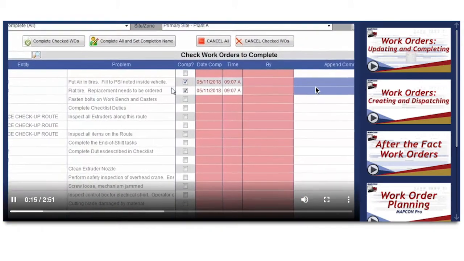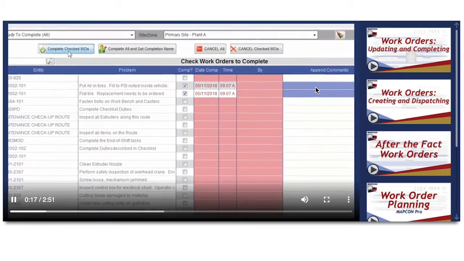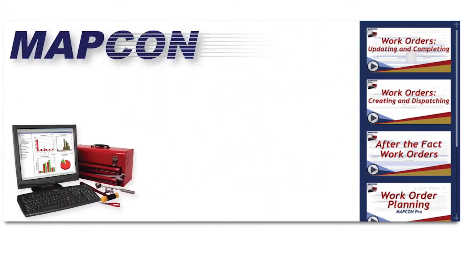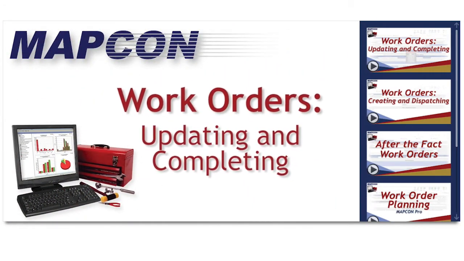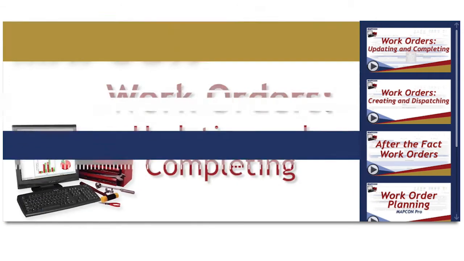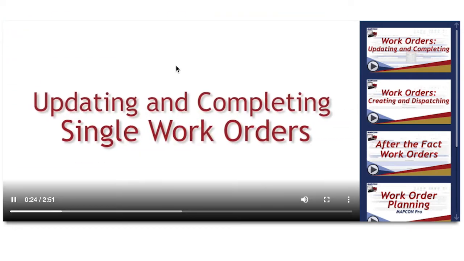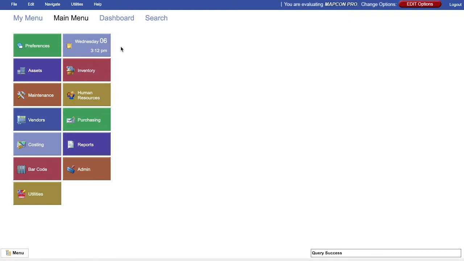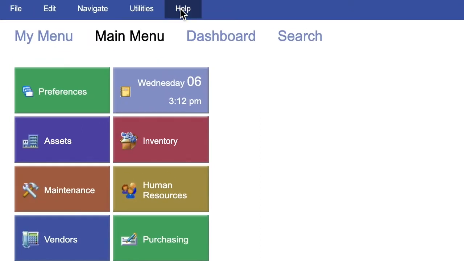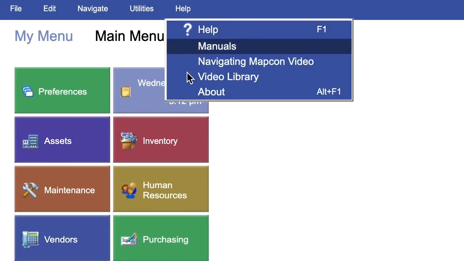If the tutorial is part of a series, additional videos will be listed along the side. To go back to the original screen in MAPCON, either X out of the pop-up window or go back to the appropriate tab in your browser. As a resource, a complete library of tutorials can be found in MAPCON by clicking Help at the top and selecting Video Library.